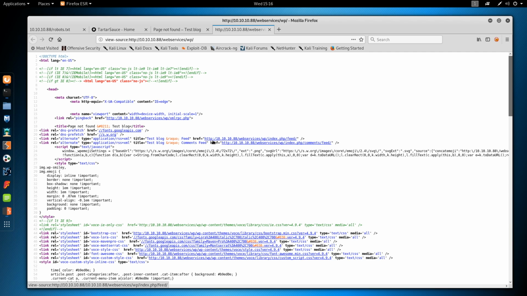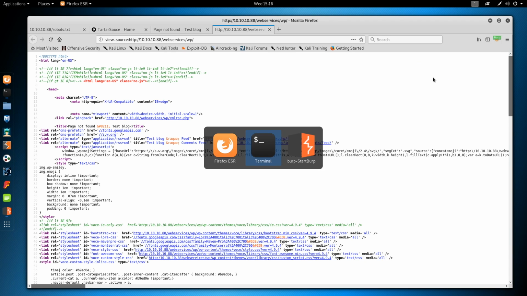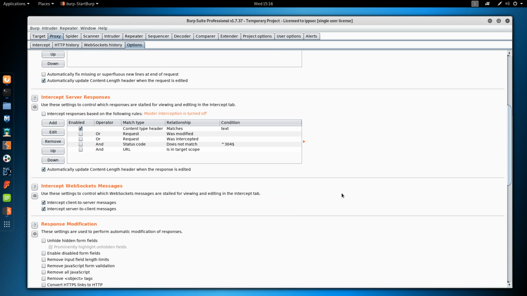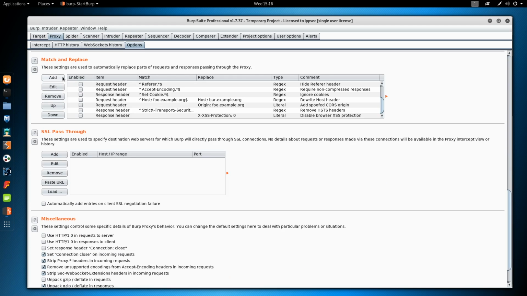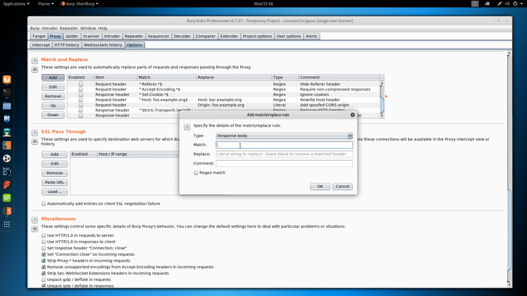And we see it's http://10.10.10.88. There is a mistake here. You need 2 slashes before that. So I'm going to go turn Burp Suite on. For all URLs, go into Burp, into my Options tab, scroll down to Match and Replace. I'm going to replace the response body. I'm going to match for http:/10 and replace it with http://10.